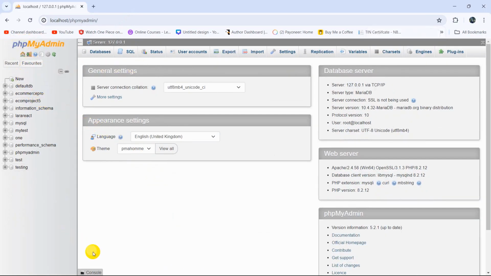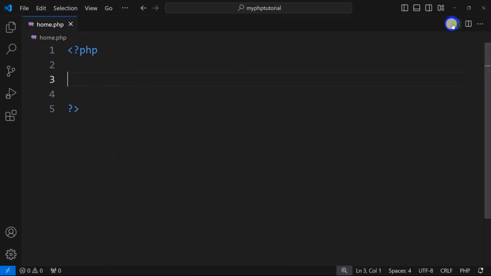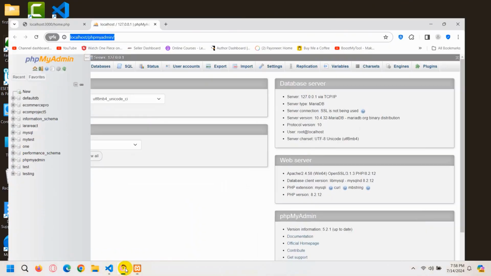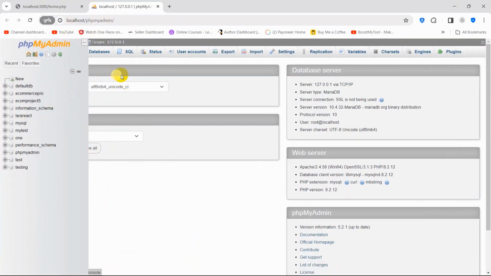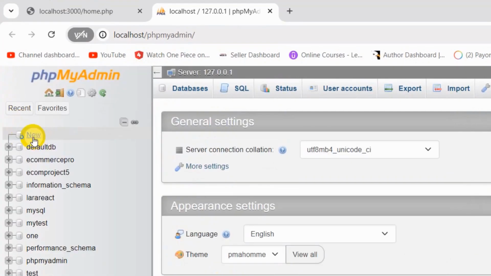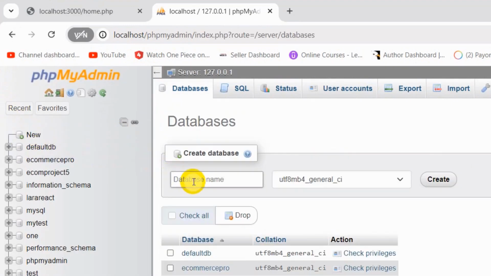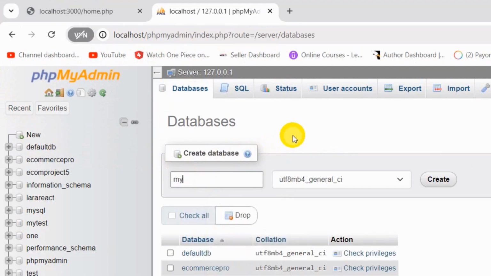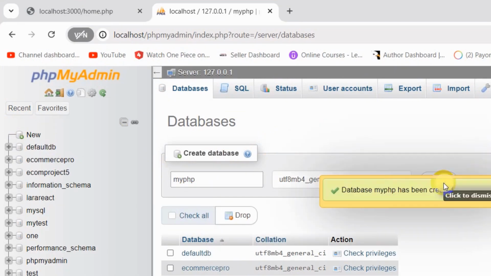So here we are going to create a database for our project. So let me just use this browser. In order to create a database, you need to click here on this new option. Here you can see the new option. So I'll click on new, and then here you need to give your database name. You can name it anything. Let's say here my PHP, and then I'll click here on the create button.